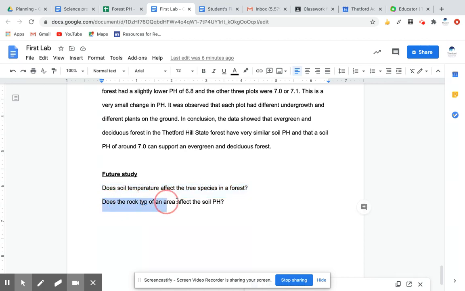Does rock type of an area affect the soil pH? So I could go to some different places with different bedrock. Should I fix that? What's wrong? Type. Oh, it needs an E. And see if that changes anything in my experiments. And that would lead me back to a pretty cool study.